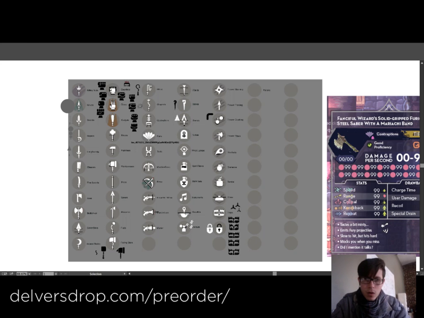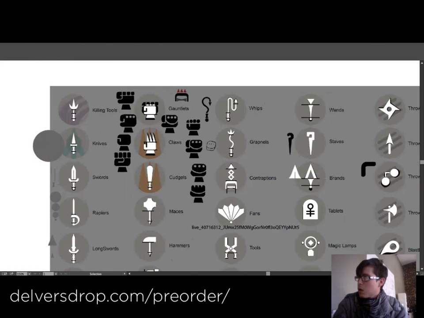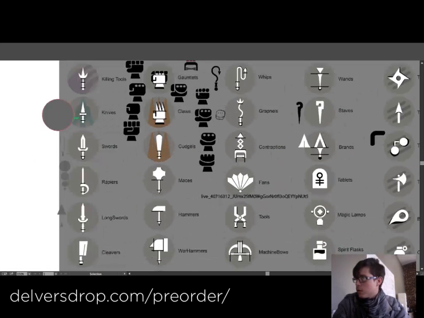Okay, well, hi everyone. I'm Matthew. I do the PR stuff, the support stuff, some design stuff, mainly UI design. What you're seeing right here is some of the icons that I've been working on for one of the weapon submenus.